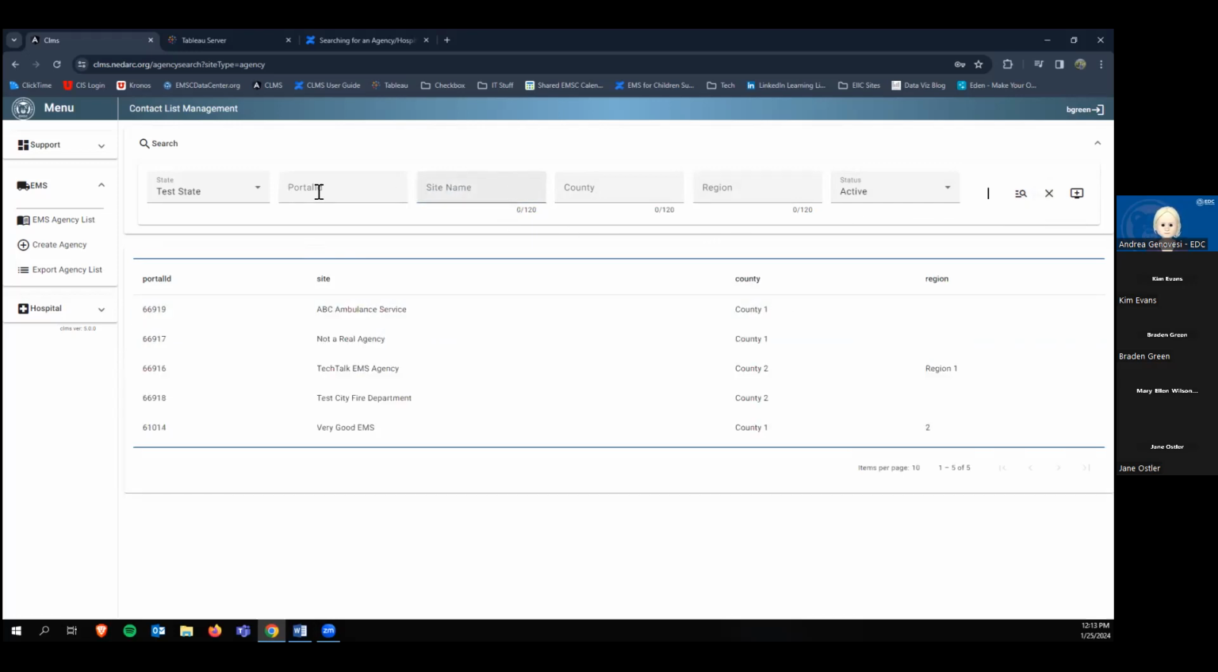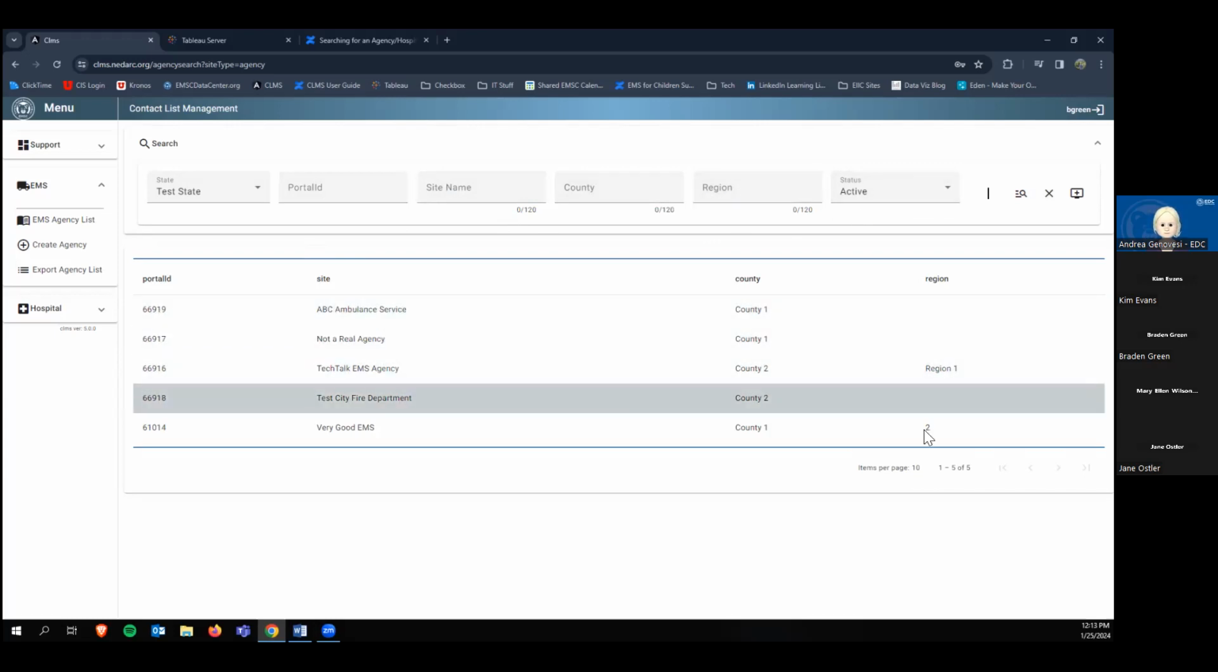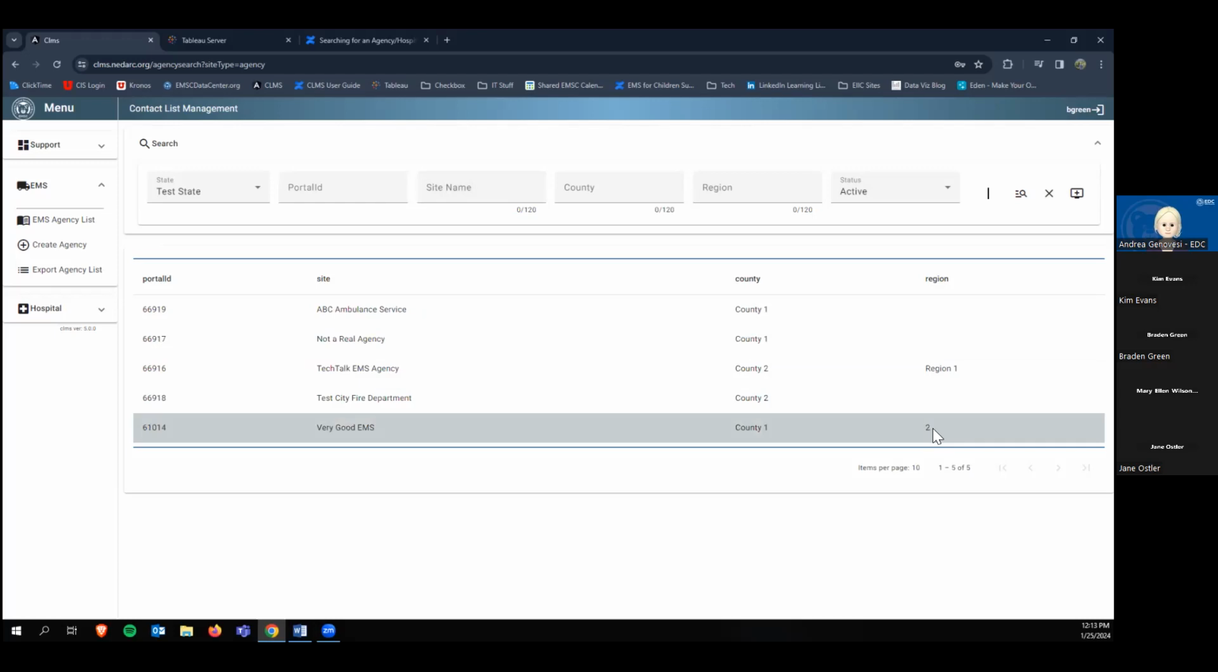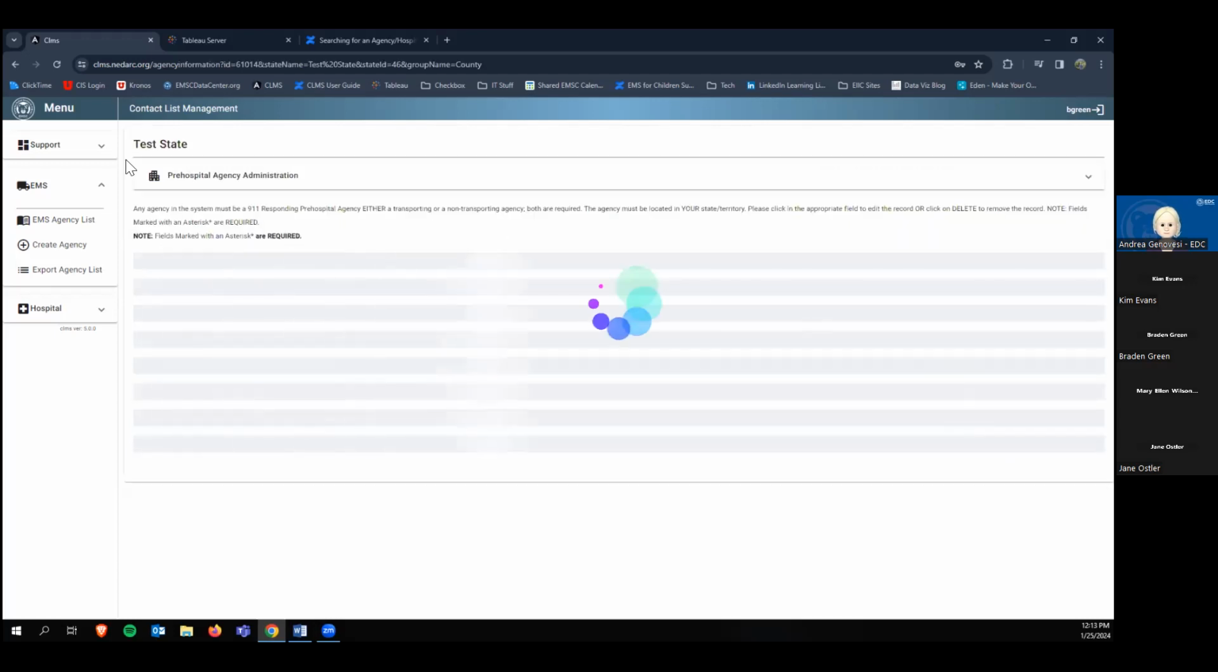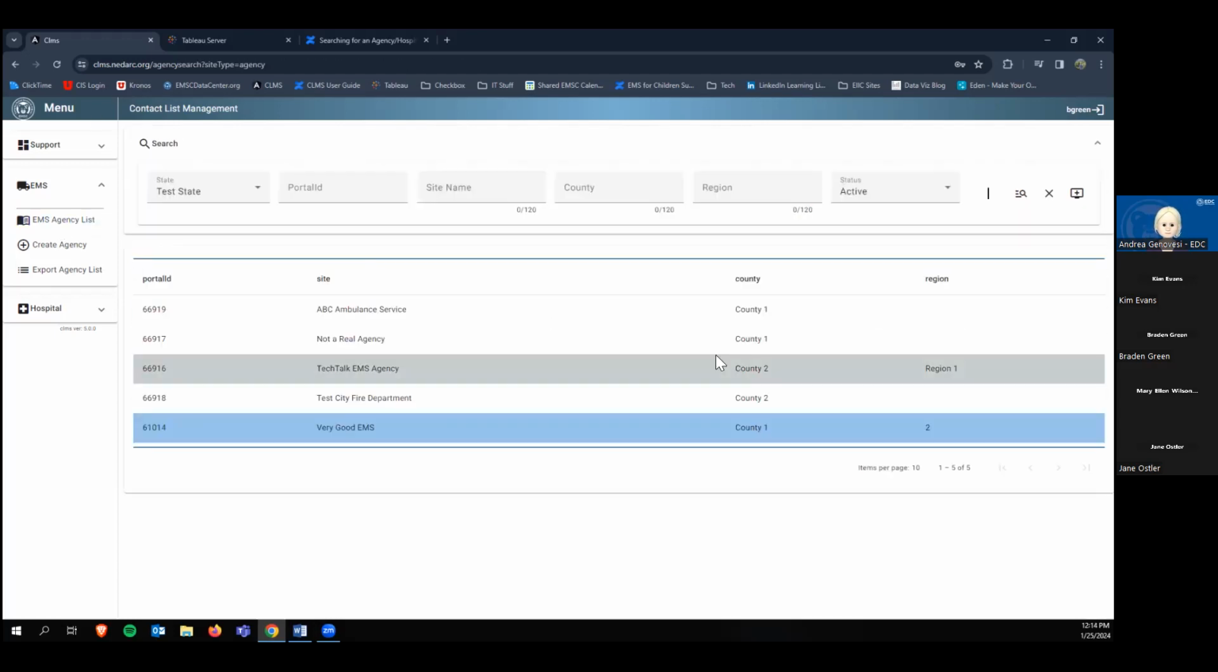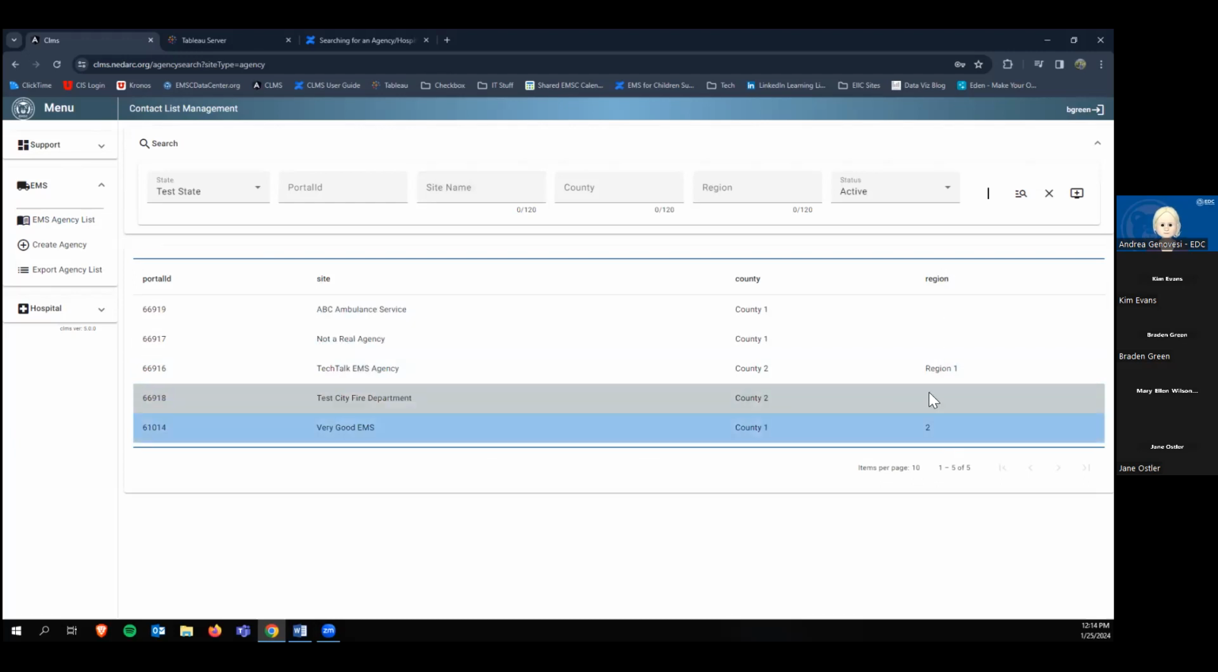Clear that out again before I do my next search. County and region work similarly, right? So you can type in the county name, and then the region. Region is a free text field, so you can see here one time that we put in a fake one, we put a 2, another time we put in region 2. So that's however you type that in. That's a partial search as well. So you could type in part of a region name, and it would bring up all of them that have that term within the region name.